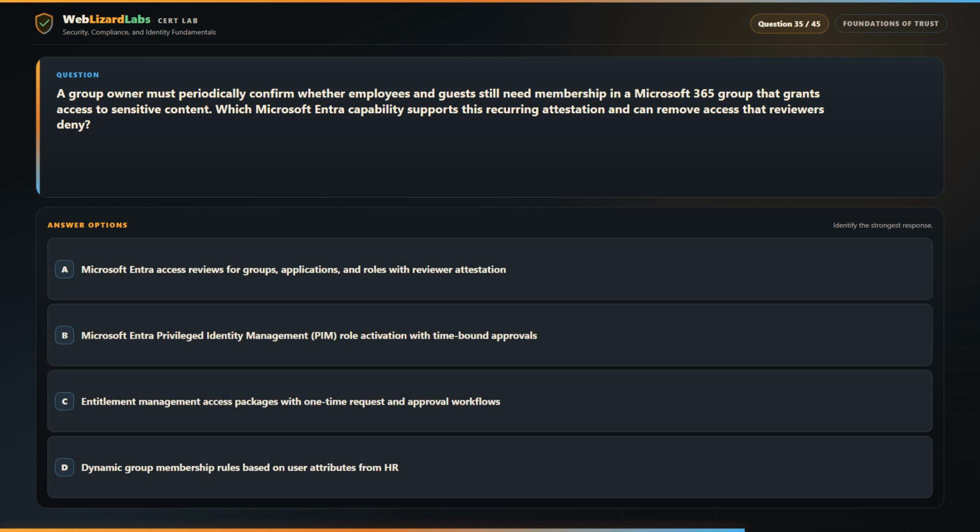Question 35. A group owner must periodically confirm whether employees and guests still need membership in a Microsoft 365 group that grants access to sensitive content. Which Microsoft Entra capability supports this recurring attestation and can remove access that reviewers deny?